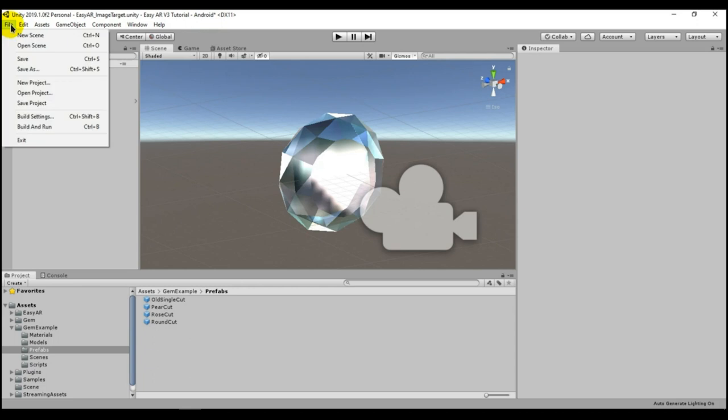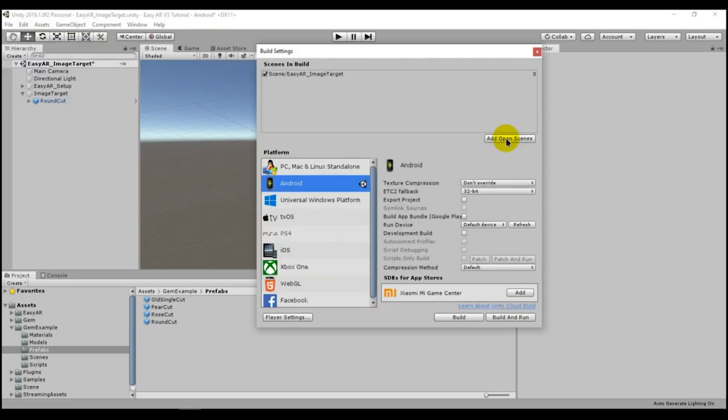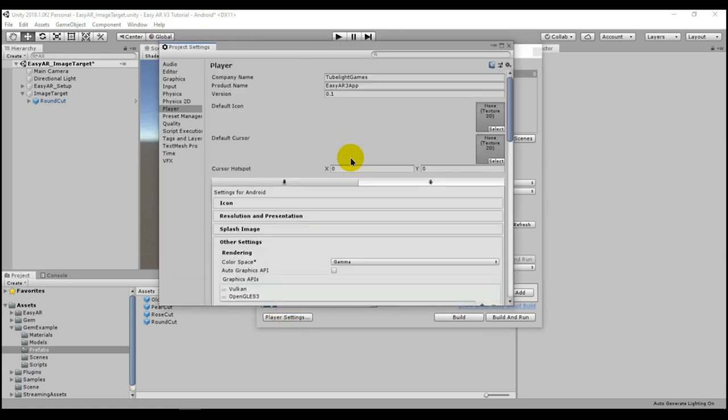All right, we're done with the rotation now, and we're going to file, build settings, and then select open scenes, and click on switch platform. If you haven't already switched to Android, do that. I'm already done with the switching, so I'm good. And the final step I'm gonna do is change the name of the application. For this, you can click on player settings and then hit player, and then in the product name, give it a suitable name like I have Easy AR app.